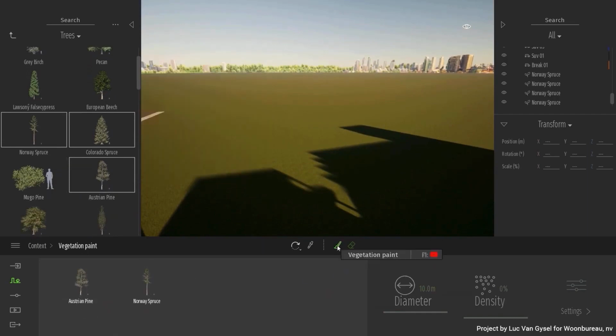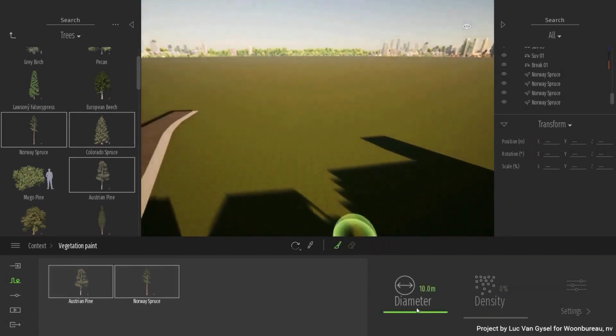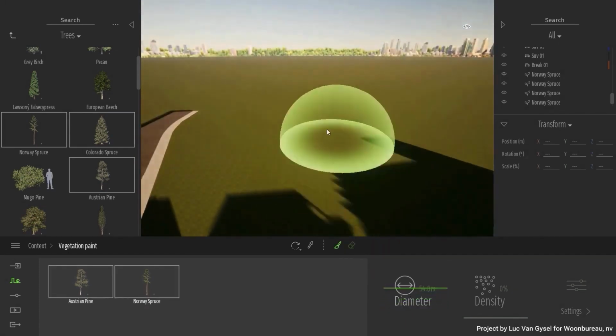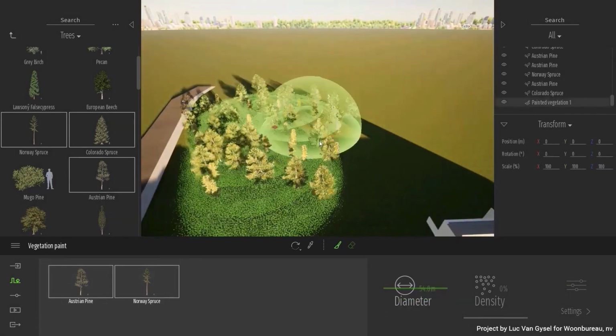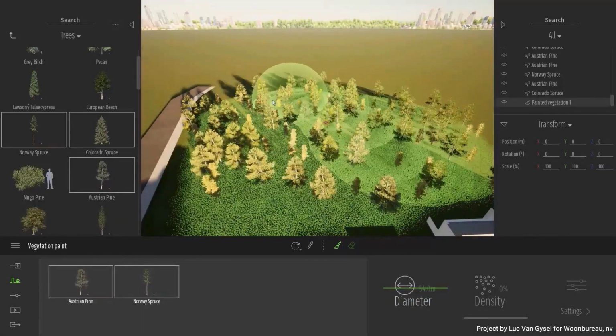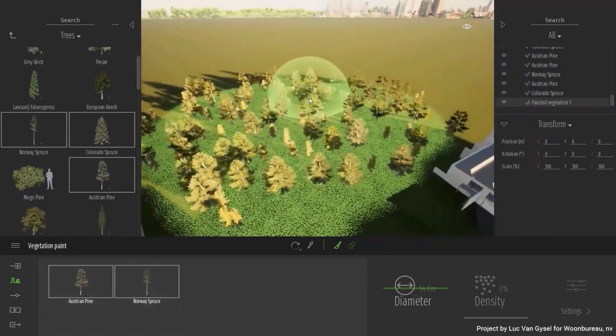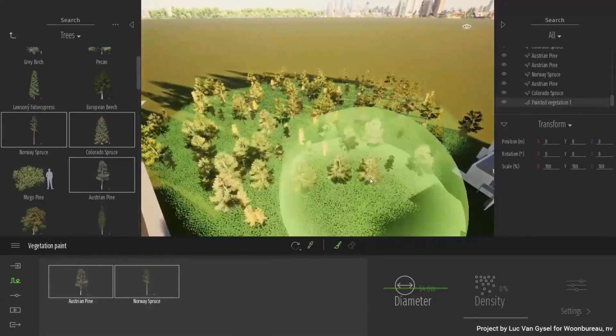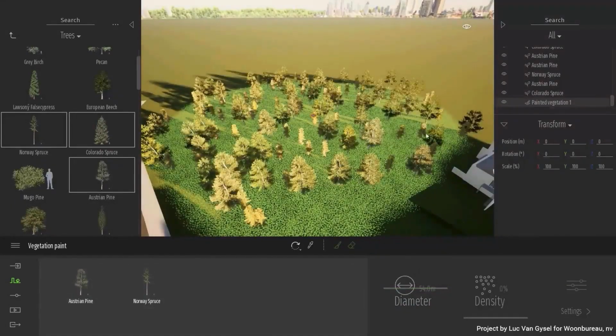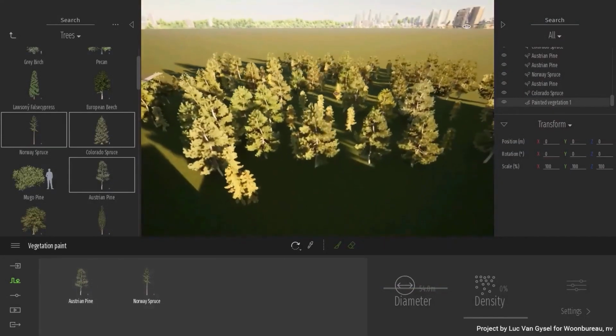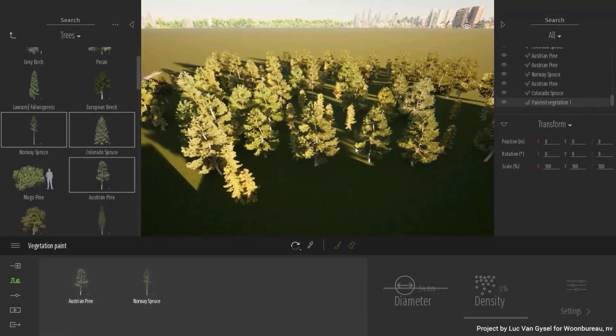Now that's done, I will select my paint tool, sorry, I'm just going to raise the diameter, and with my paint tool I will start painting the trees directly on my project. And it basically creates a layer that you can see here. It's the green thing on the ground that is glowing. This layer, you can further edit even after you've painted it.